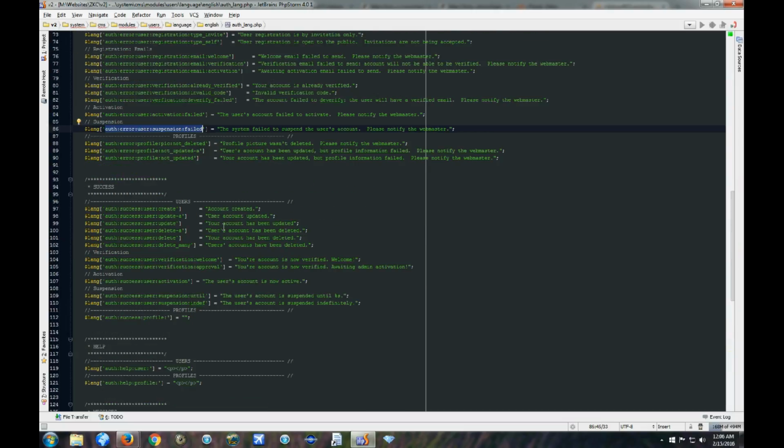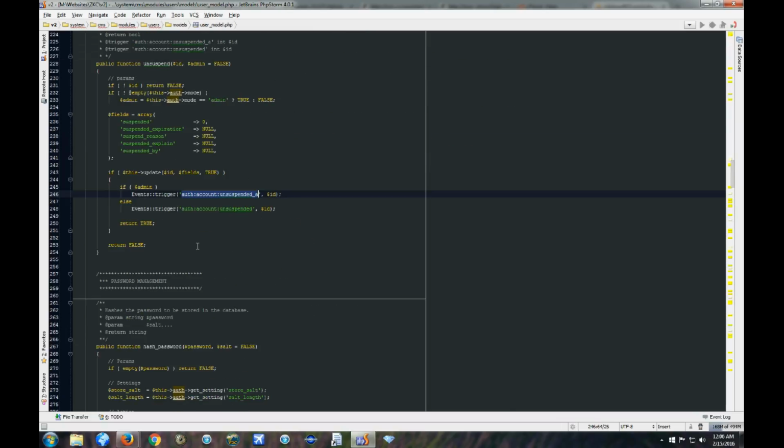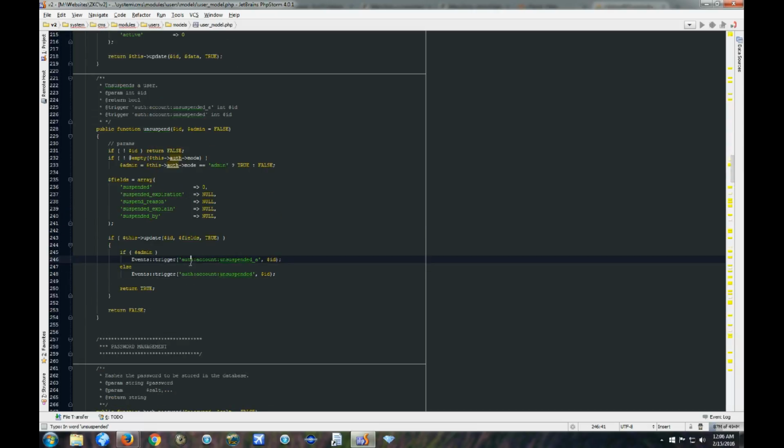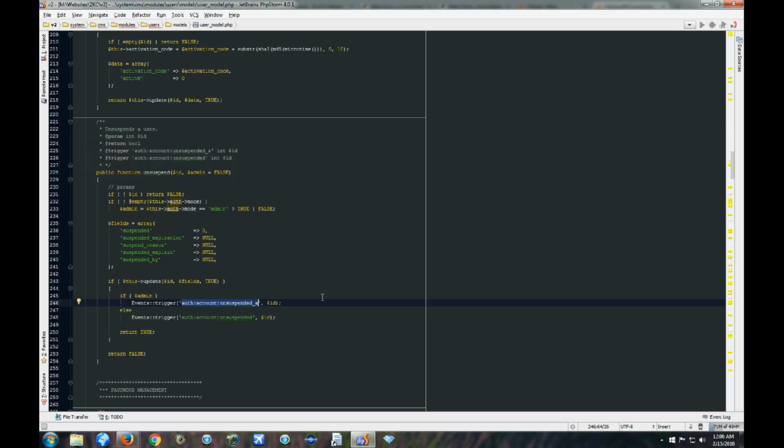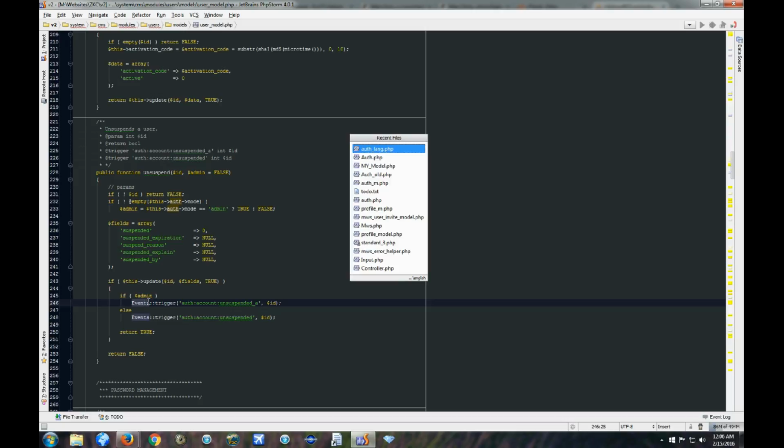You know, it's kind of interesting that I'm calling for the language in the model. Normally we do that in the library. I don't remember my reasoning for that. Let's look at the library.